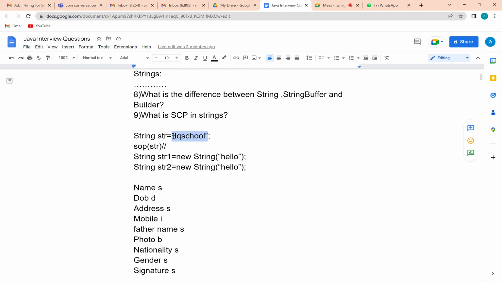When you change the str value, because of SCP it is changing the remaining str1 and str2 also. If you observe the diagram, str1 is pointing to the same object and str2 also is pointing to the same object. If we change one object, because of this SCP, what is happening here? This one object is pointing to multiple references. If we change this object, all remaining references also are getting affected. That is correct or not?